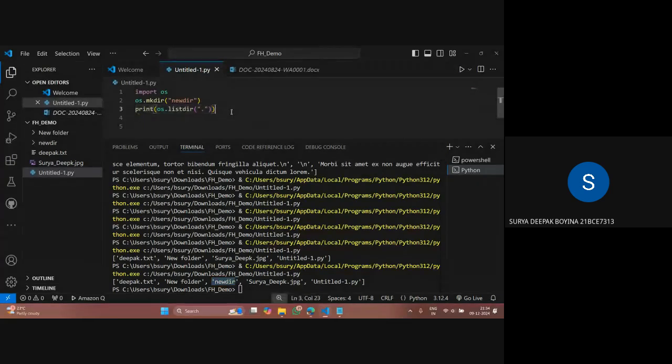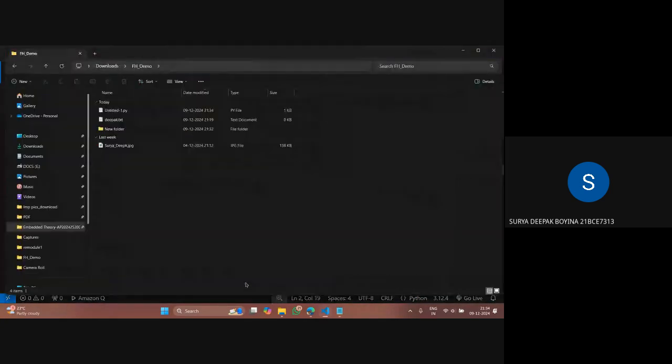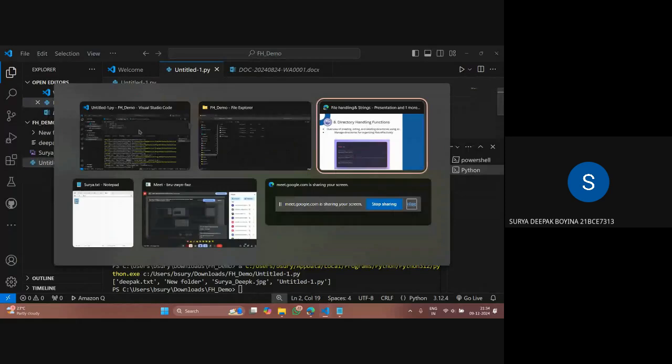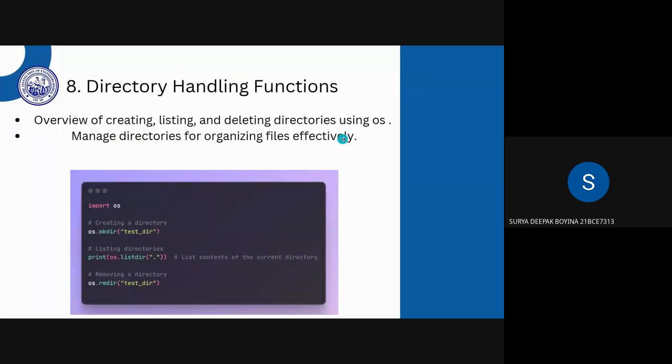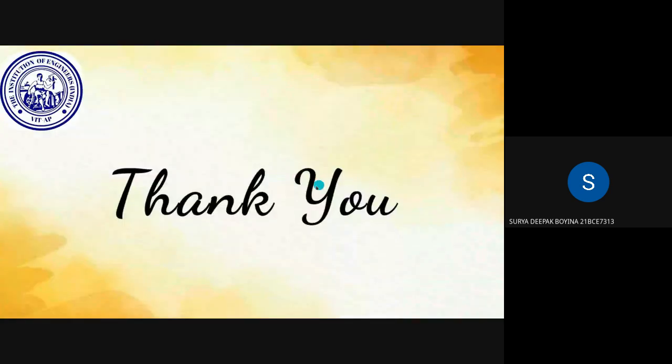But I want to, let's say, remove this. We use rmdir, and again listing this, this will be removed. This new directory which I had created, and this is also reflected. New directory is not here. So this completes my file handling part. Thank you guys.